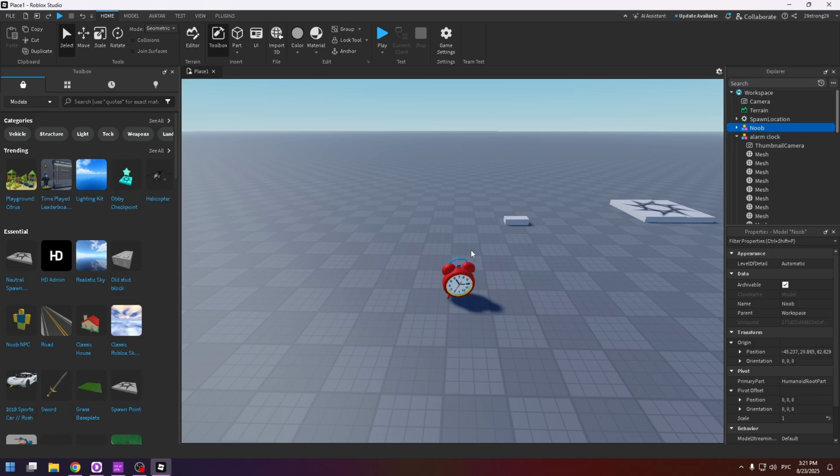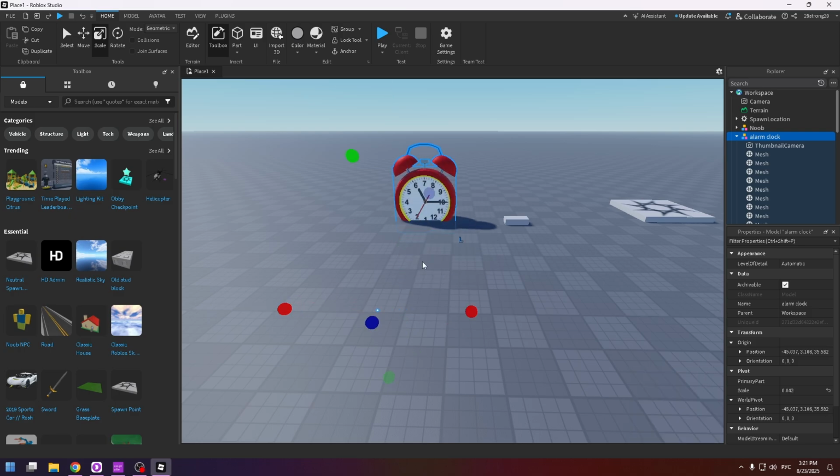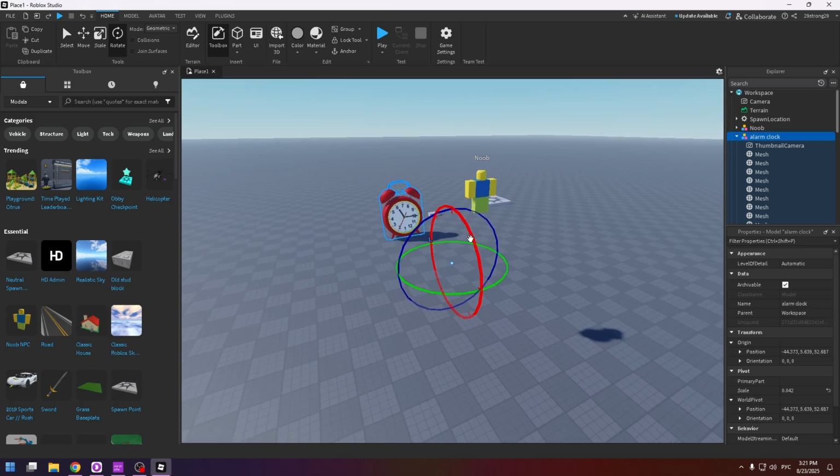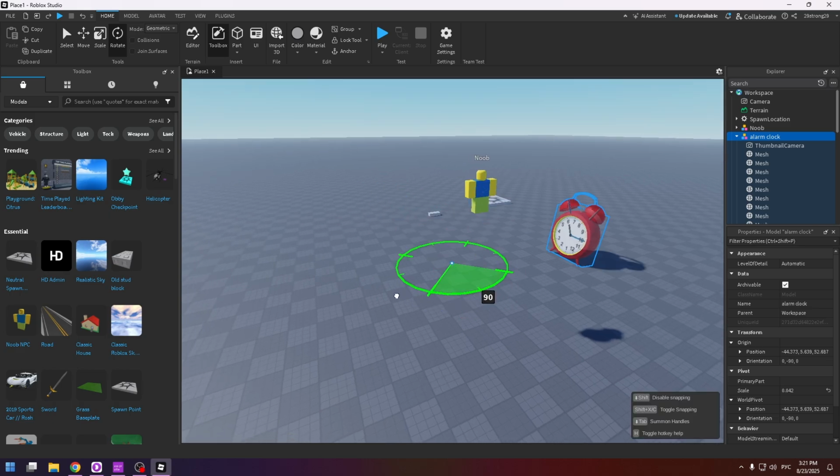Just click on one to select, two to move this object, three to scale it, yeah, like that, and four to rotate it. So it's really helpful. Now you can rotate it, scale, and move it. It was a really short tutorial.